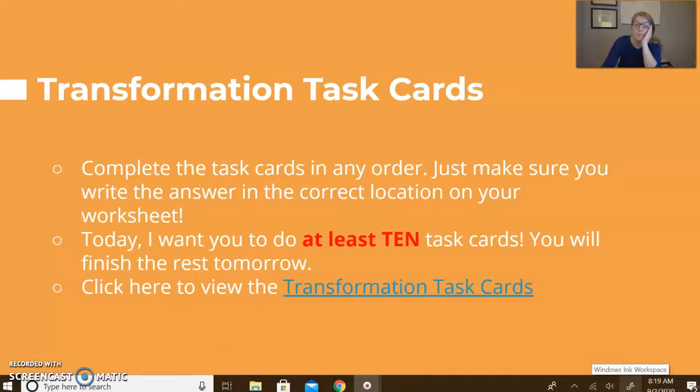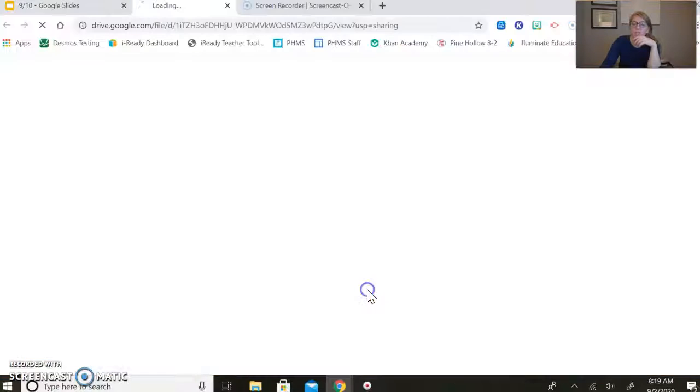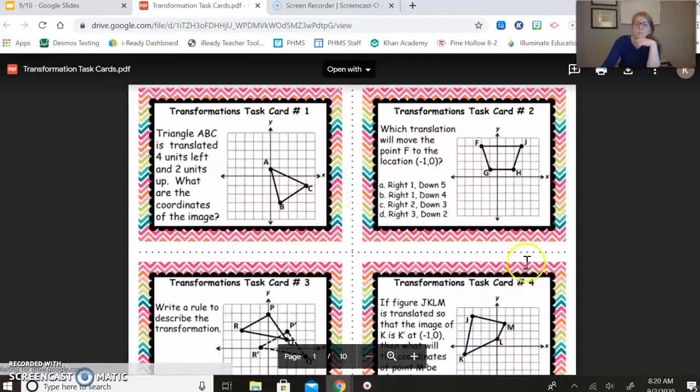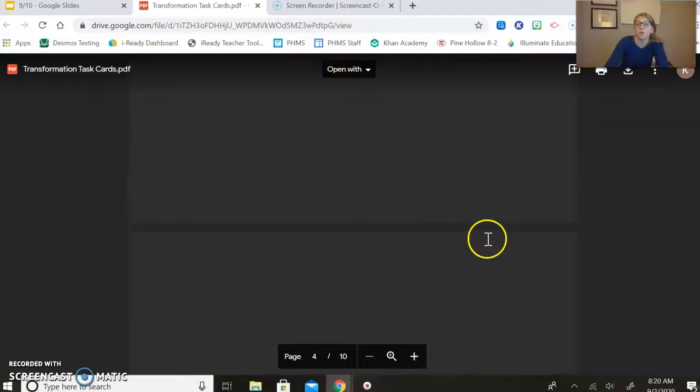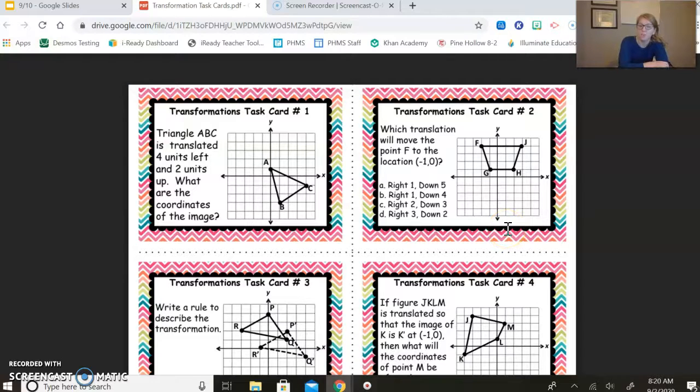Okay, so today you have a couple of different activities. The first activity is transformation task cards. So if you click on where it says transformation task cards, it will take you to the task cards. I also linked them in Canvas. There are a whole bunch of them, okay? You only have to do 10 today. You can pick whichever 10 you want to do.